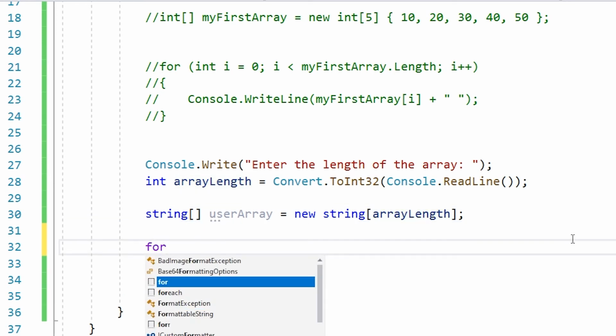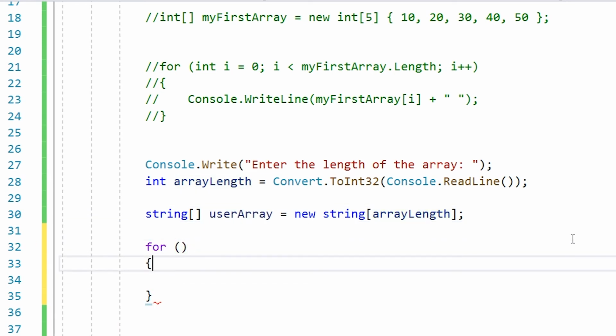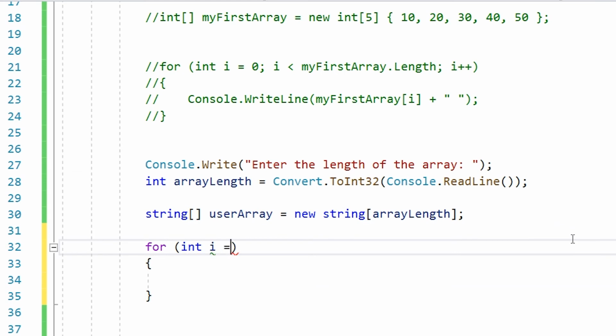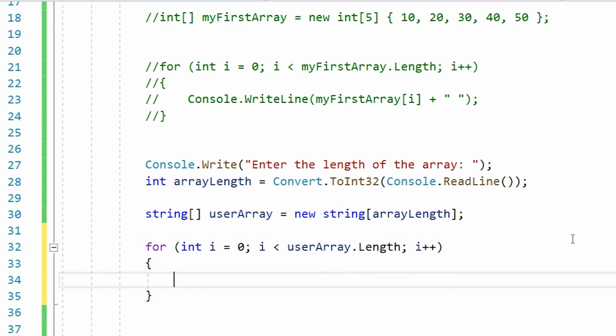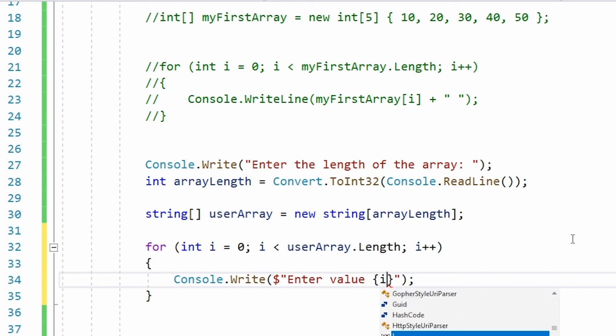And now we just loop through it. I'm going to use integer I starting at 0. And then while I is less than user array.length, we're going to say I++. And in here, we're going to prompt the user again with a console write. I'm going to use string interpolation to say enter value, our looping variable, I, which we're going to use as the indexing variable.